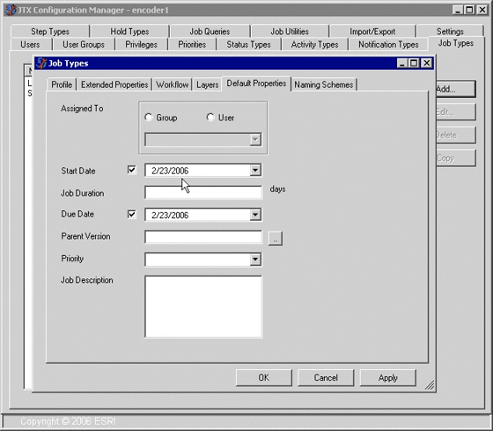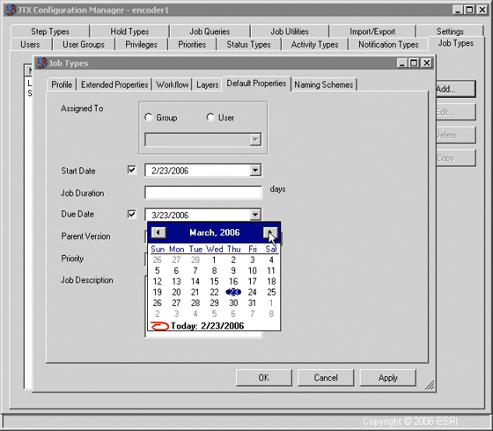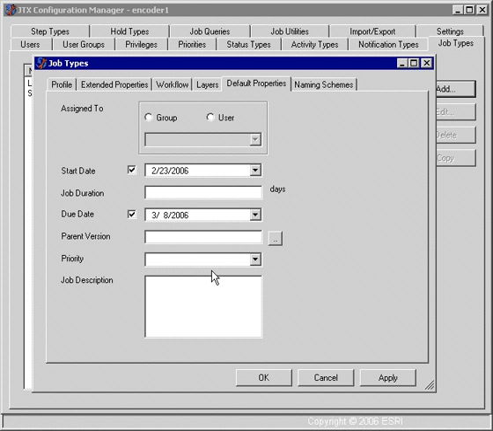So if I was to create a job with this job type, right now they would all have the start date of February 23rd. That's fine, I'll go ahead and leave that. I can change my due date to whatever it is I want the due date to be for all of my jobs of this job type.